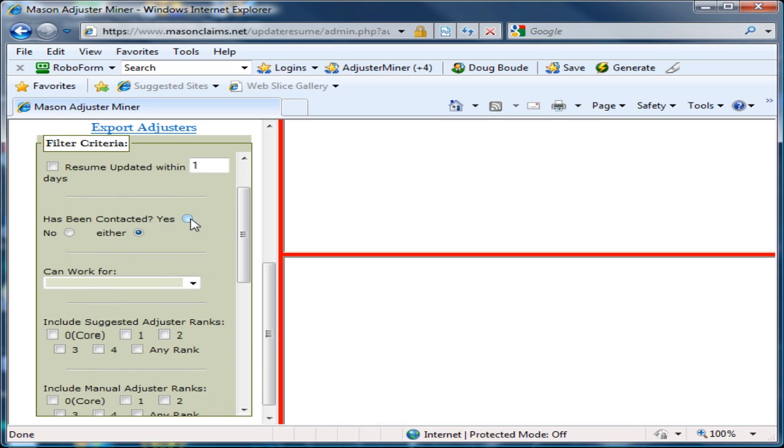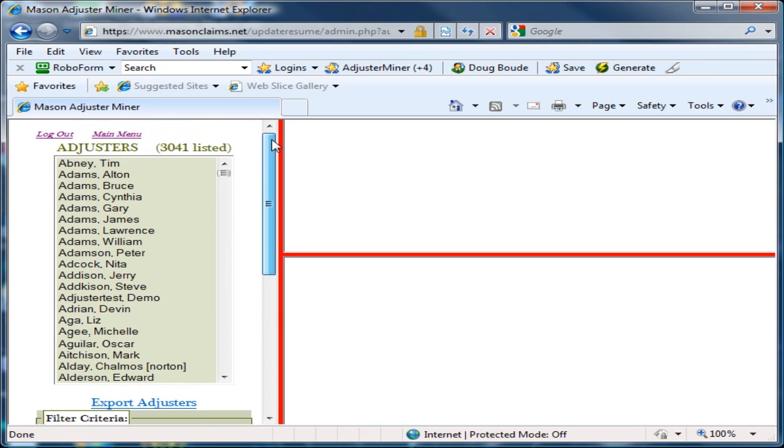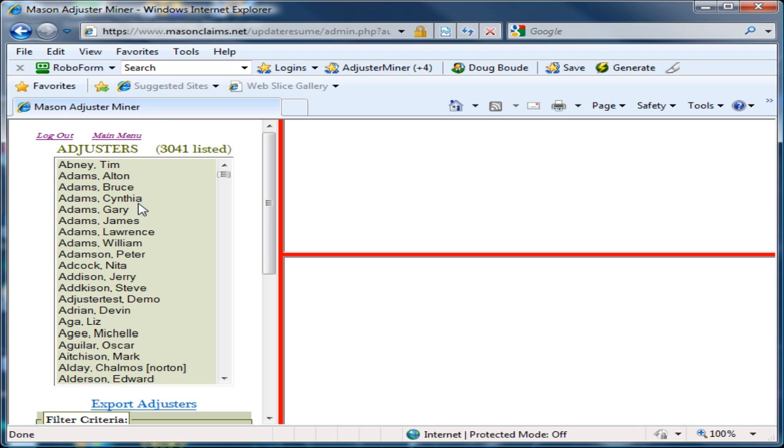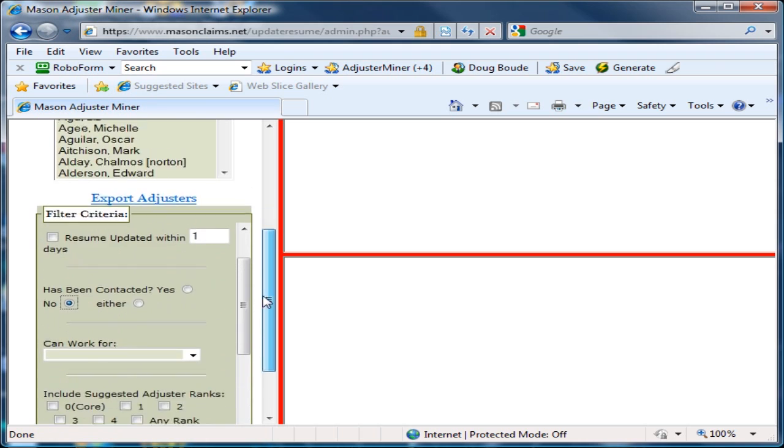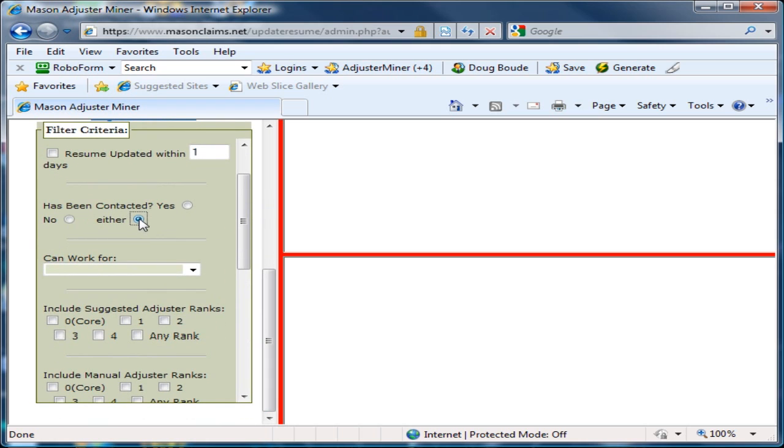Has been contacted, yes, no, or either. This looks at the date when the adjuster was initially interviewed or contacted by a Mason staff member. We always make note of that initial contact date, and in this way it enables us to easily find those people who we still need to contact. So if I click the No button and scroll back up, we'll see all the adjusters in the system who have not yet been initially contacted. Okay, we'll change that back to either.